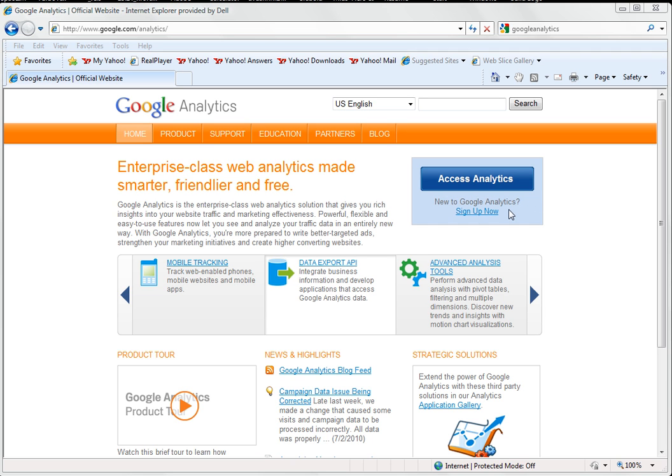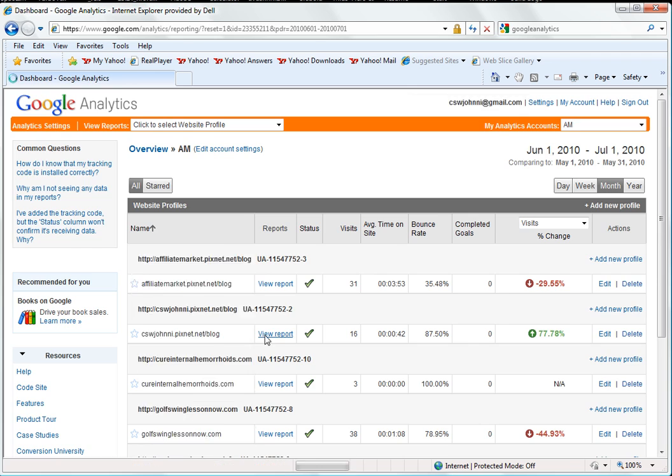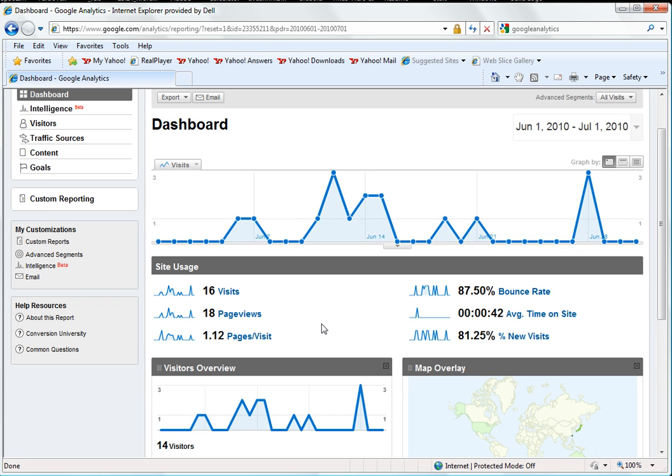If you don't have a Google Analytics account, go ahead and sign up now. And as you can see, we've got a whole list here of all of our blog sites where we have our analytics installed. So I'm just going to pick the blog I want to see, and I'm going to click on View Report. So once I'm into my dashboard for my analytics, let's take a look at what we got. First of all, we already have our analytics right here, and this is going back from June 1st of 2010 to July 1st. So this is the past month.